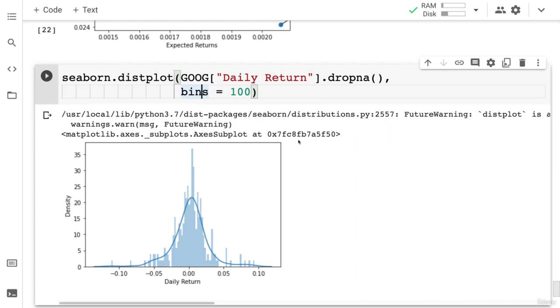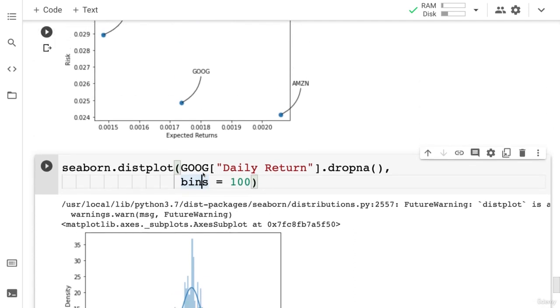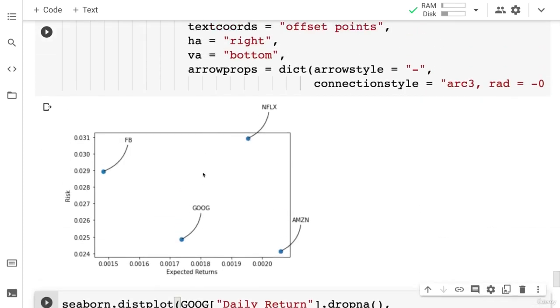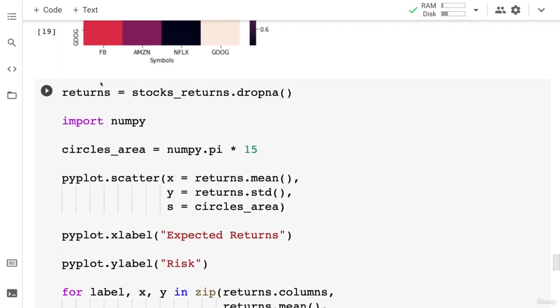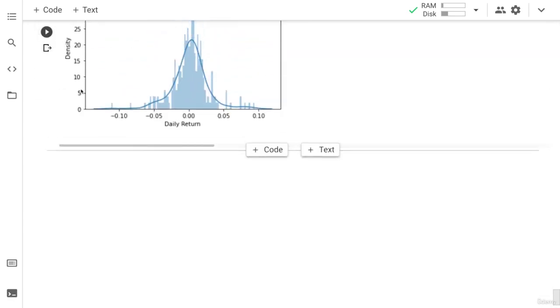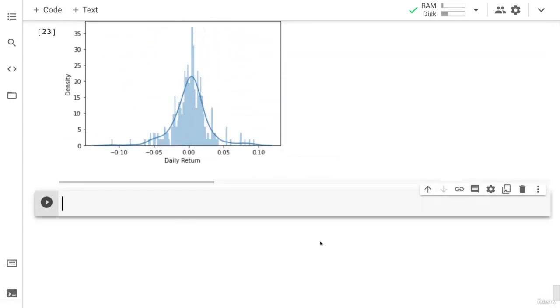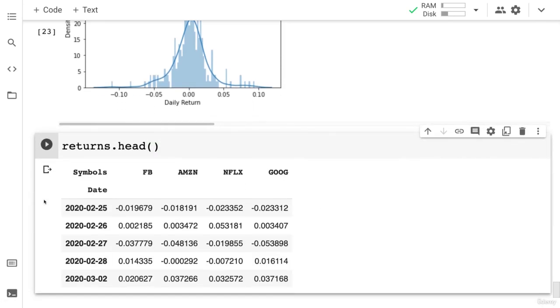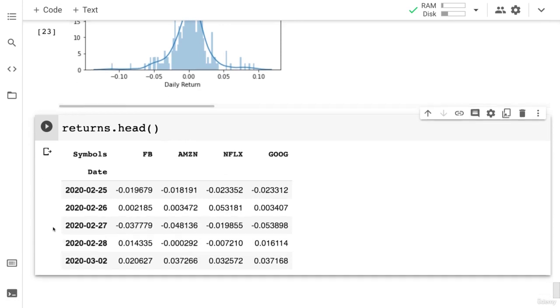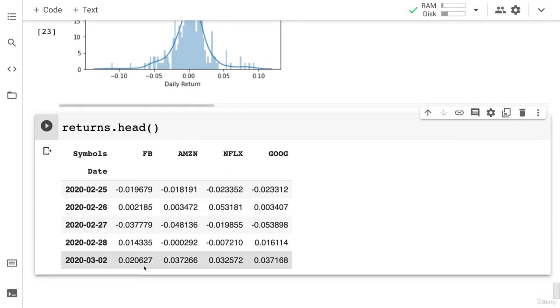Okay, and next, let's now get one of the quantiles from our returns. So we have this variable that we created earlier called returns. First, let's just get some quick info from it. We can just call returns.head to return the first 5 columns of that data frame. Here we go. So here we can see the returns for the first 5 days in our data set.